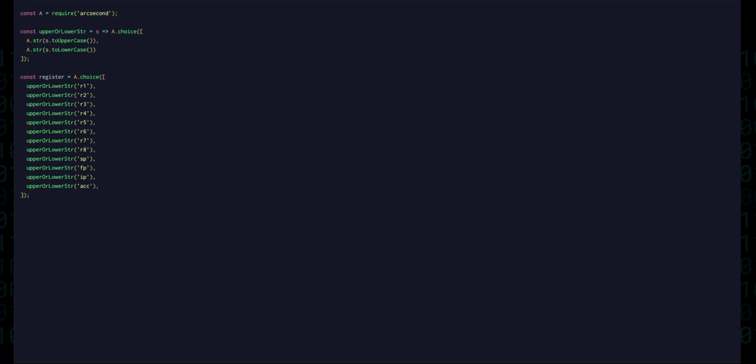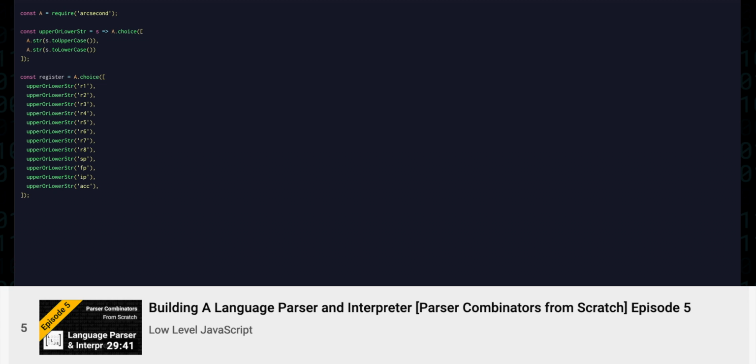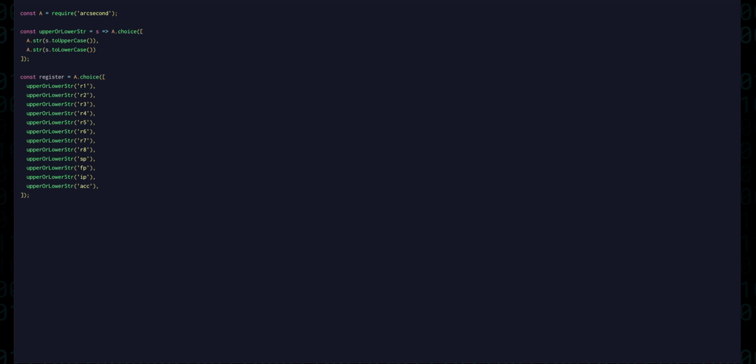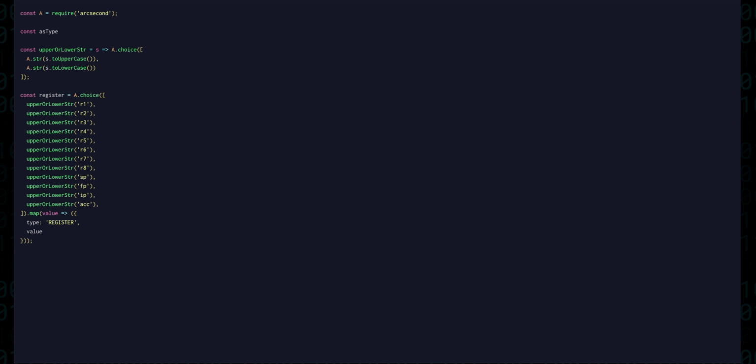Now, you'll remember from the episode Building a Language Parser and Interpreter of the Parser Combinator from Scratch series that when parsing a language, it's important that we wrap up all the parsed values in some kind of object that describes its type. We can do that easily with map. But since we'll have to do this a lot, let's make our lives easier and create another utility called asType, which is a curried function that takes first the type, then the value, and puts those things together in an object. Now we can use it in the register parser.